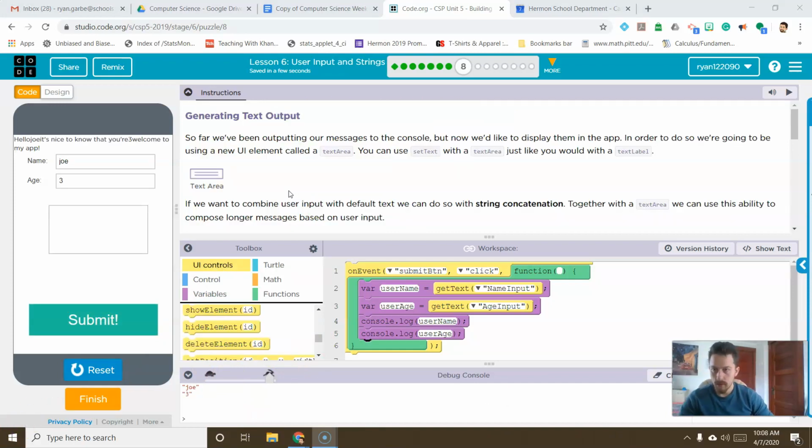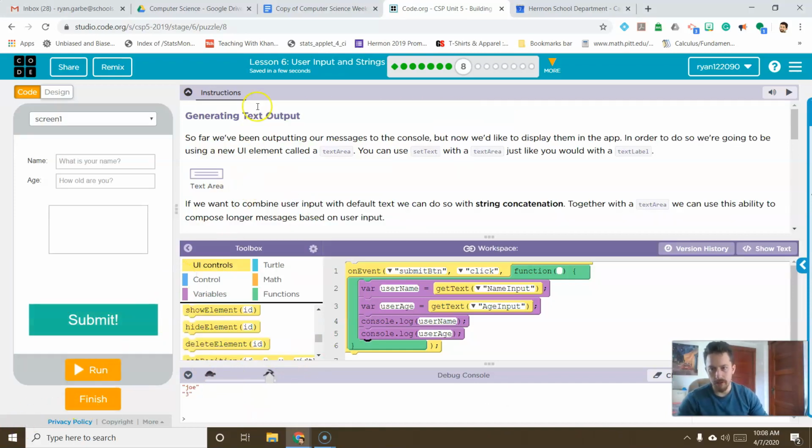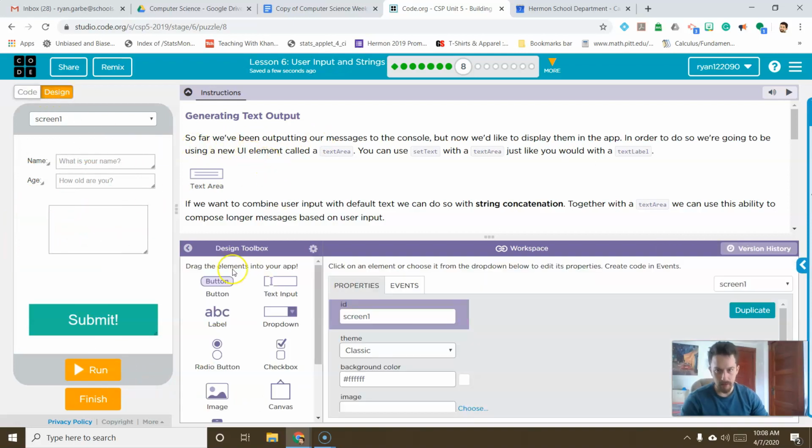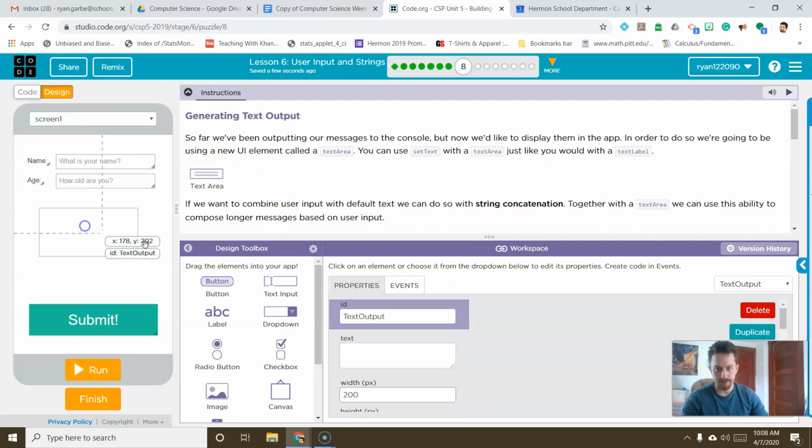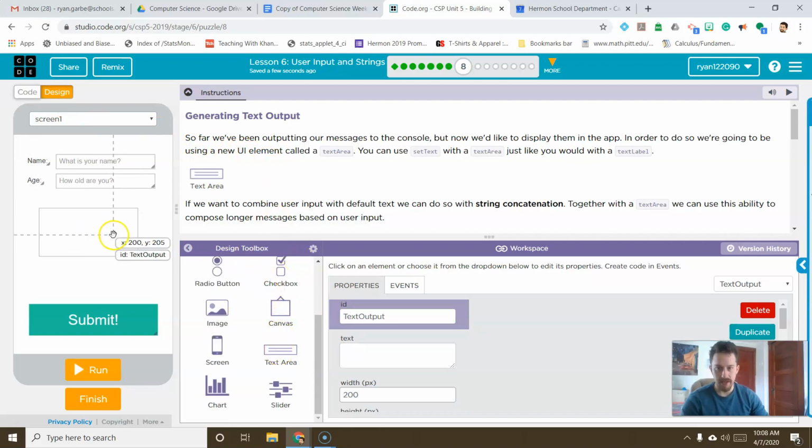Okay. So now what we're actually going to do is put in some sort of message here. So far we've been outputting our messages in the console. Now we're going to actually do it on the screen, but we're going to do it with the UI element called text area. So you'll see here, I went down, put in text area. I gave it a meaningful ID. I called it text output, and there's nothing there right now.